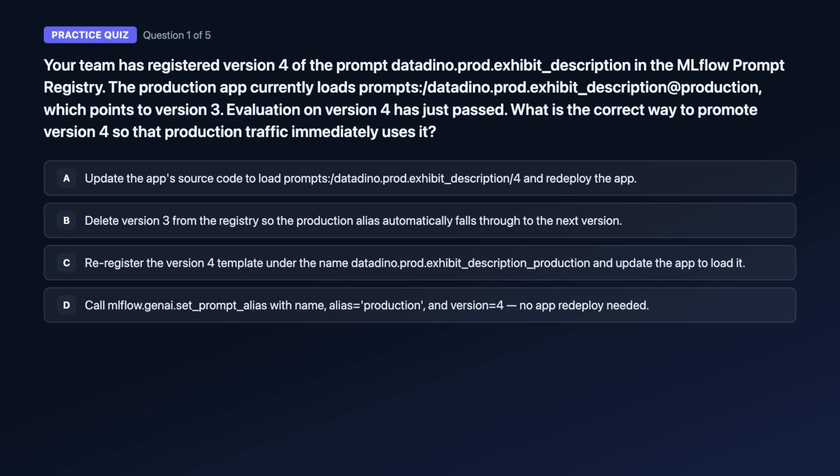Is it A, update the app source code to load prompts:/DataDino.prod.exhibit_description/4 and redeploy the app? B, delete version 3 from the registry so the production alias automatically falls through to the next version? C, re-register the version 4 template under the name DataDino.prod.exhibit_description_production and update the app to load it? Or D, call mlflow.genai.set_prompt_alias with the name, alias equals production, and version equals 4, no app redeploy needed. Take a moment to think about it.